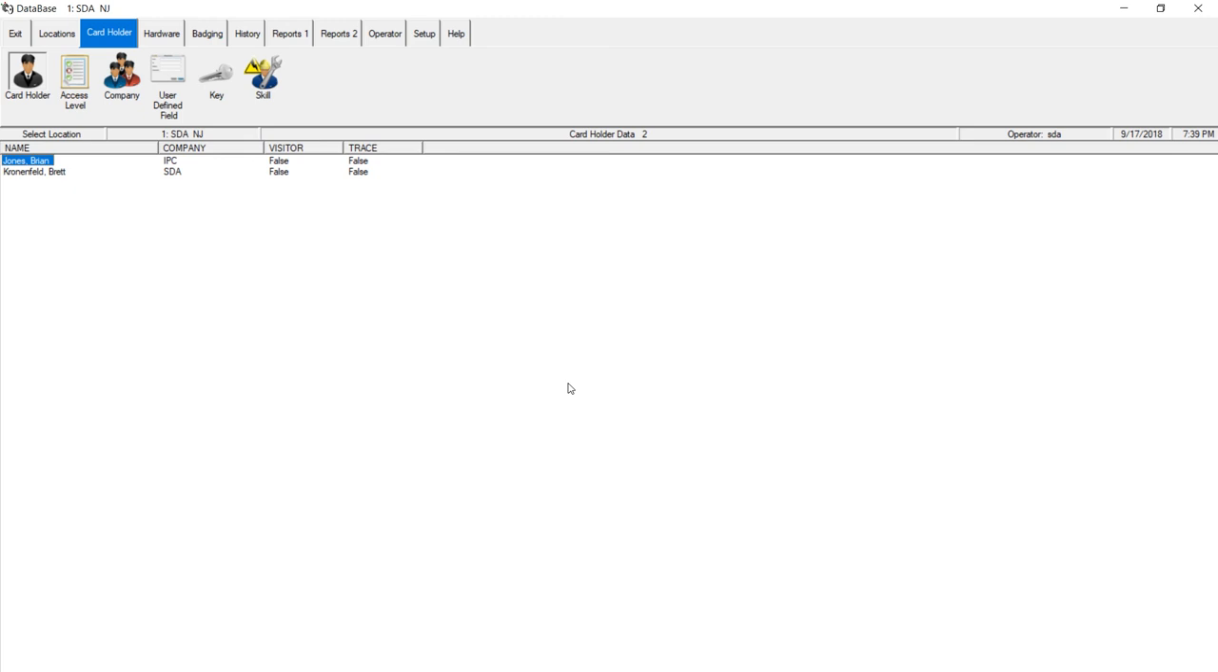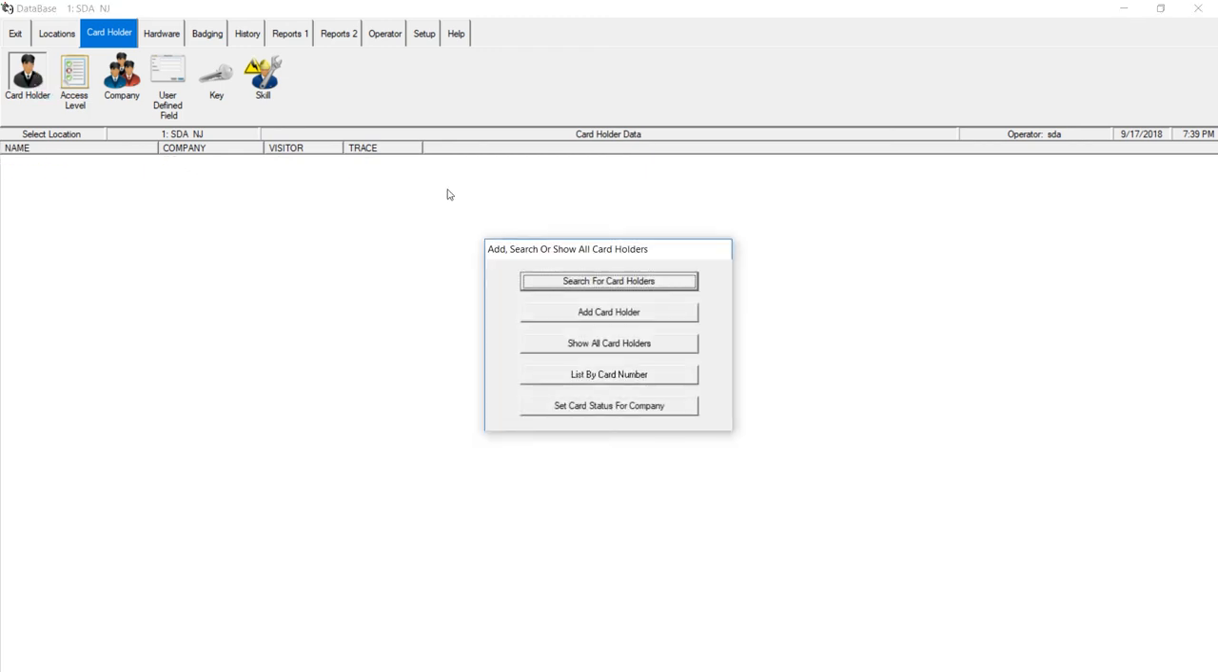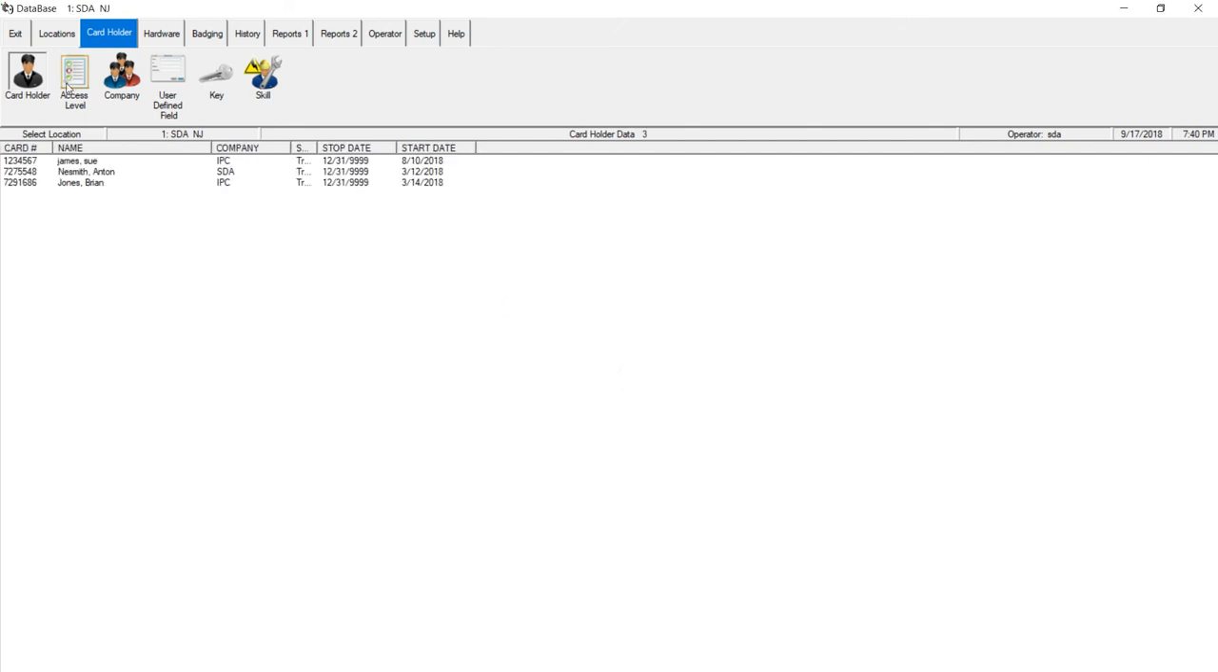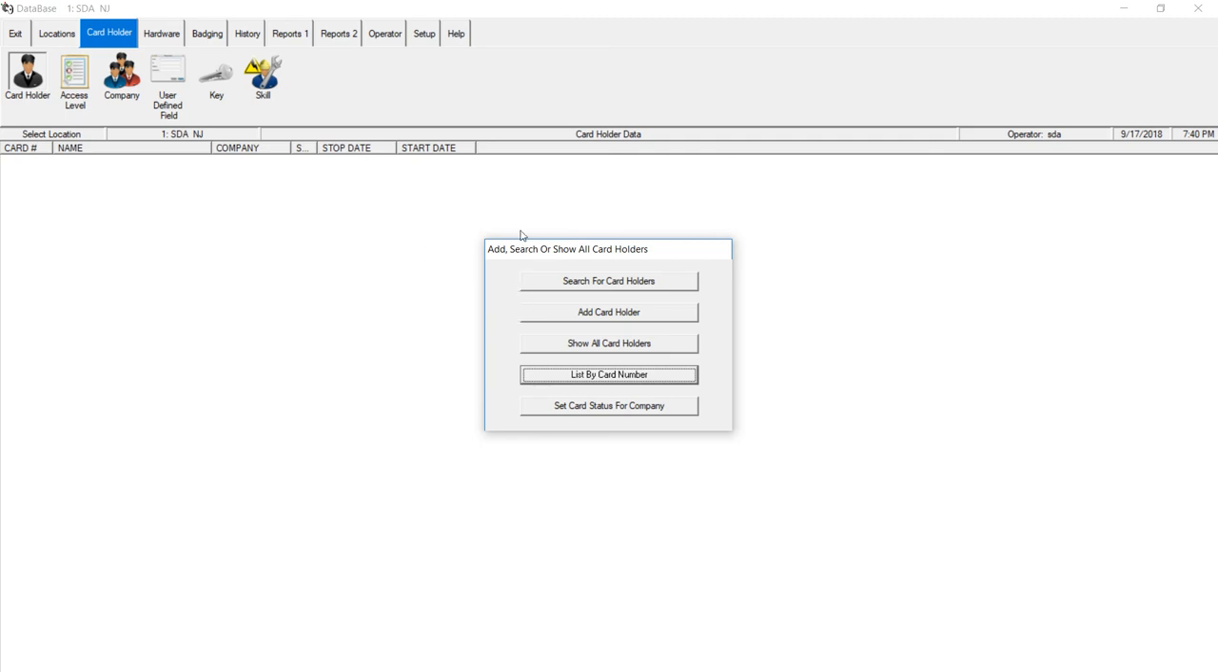And that completes the tutorial for how to add cardholders. Very simple, to the point. List by card number, you can click on that also. That feature is rarely used, but it's there in case you need it.